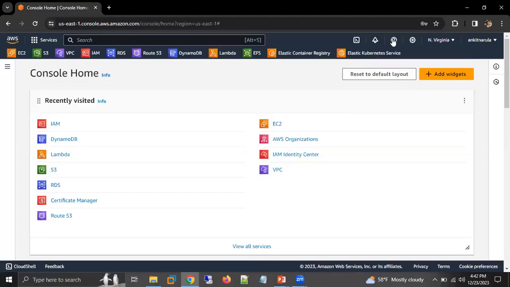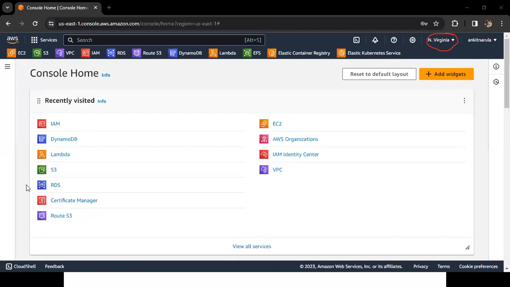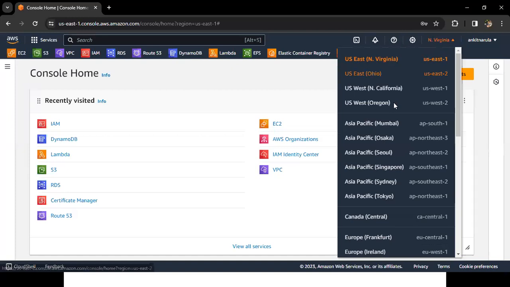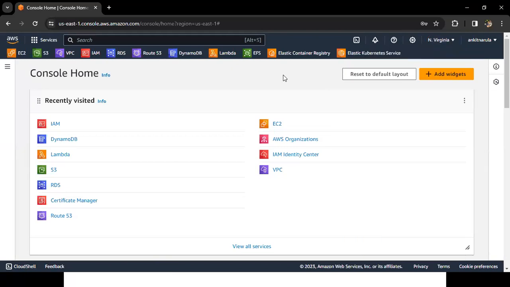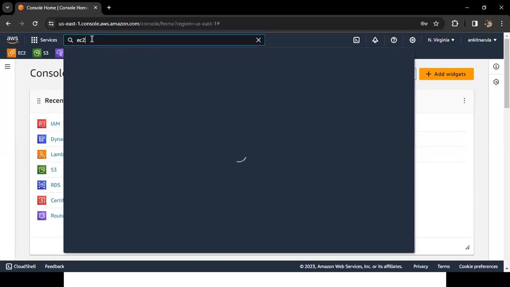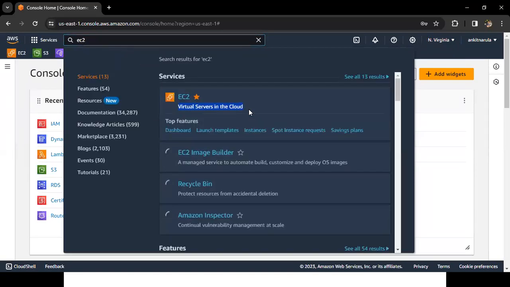By default, it is showing me North Virginia. If you want to select any other region, you can click here and select the region which is near to you. I'm going with North Virginia here. Now you need to search here for a service called EC2, virtual servers in the cloud. So click on EC2.